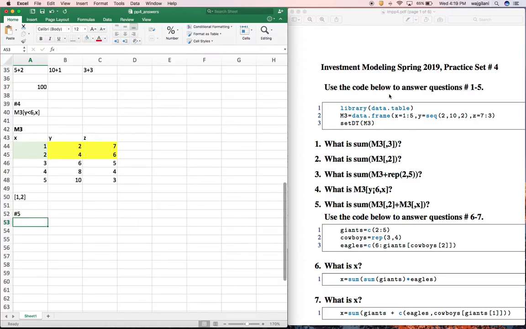And number 5, again, I have a lot of stuff going on here, right? So let me break it down. What's the sum of the second column plus M3 plus the X column? All right, I have the table right here. What's the second column? It's all these values. What's the X column? It's all these values. All right, so first I need to do some vector mathematics. So let me simplify this a little bit. This is equivalent of me saying sum M3 comma 2. That's the second column, so it's going to be the vector 2, 4, 6, 8, 10, plus the x vector, which is going to be 1, 2, 3, 4, 5.